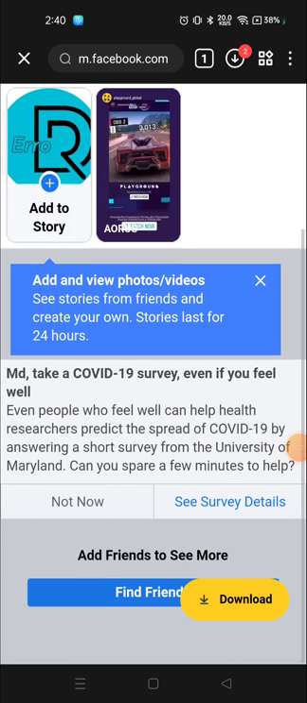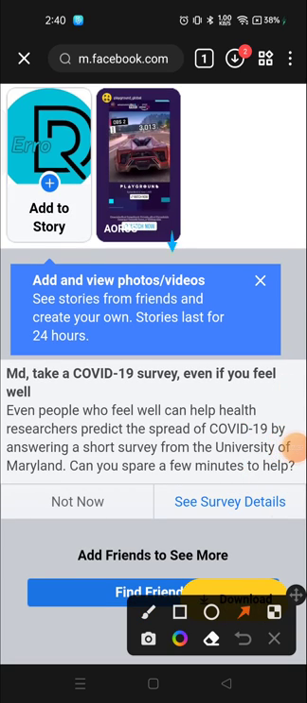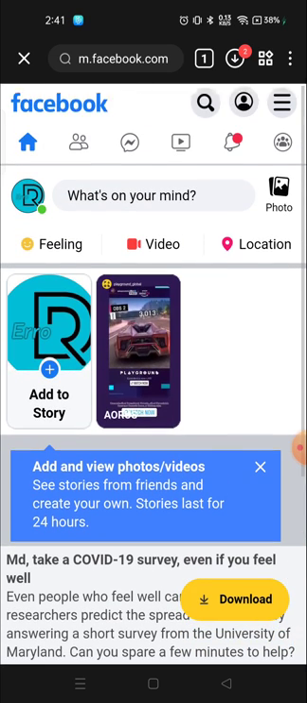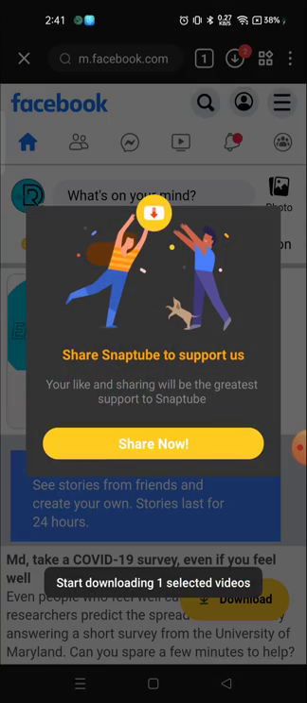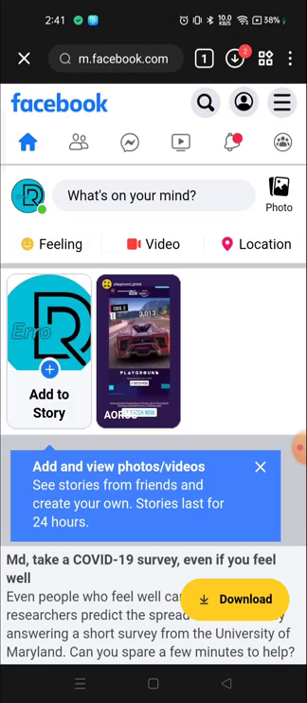Now you will see the download button on the bottom corner, right? This is your download button. So from here you can download it. Click on the download button and then you will see the downloading options, right? So I'm gonna select this and start downloading. Okay, so this is how you can download any stories or any reels or any videos from Facebook.